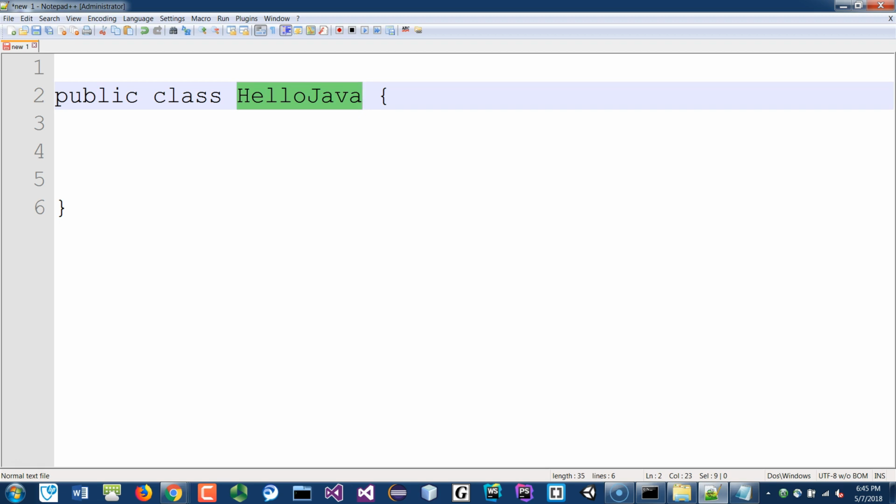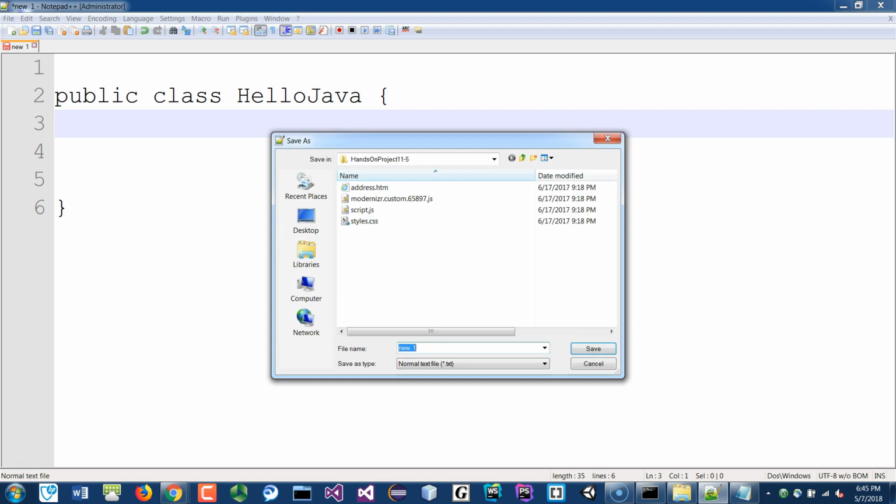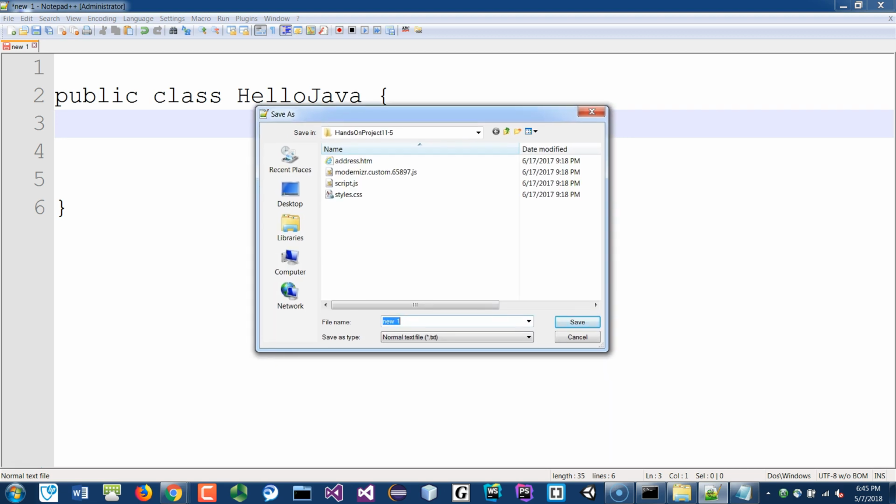So in that class called Java, and again this name here has to be the same name, the same spelling, same case when you name this file. Right now I might just name it new one. I haven't saved it yet. So if I want to save this file, I do Control S to save this. I want to save it into that folder in the desktop.